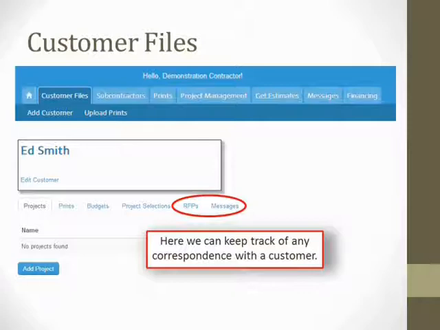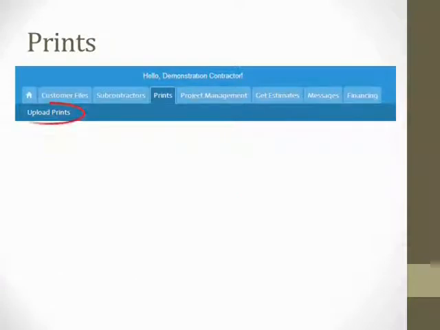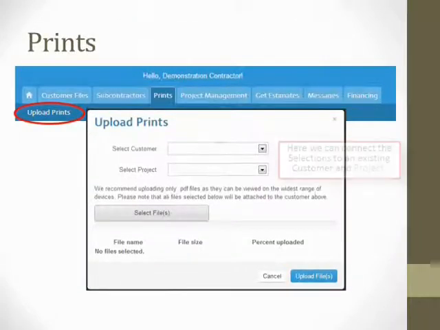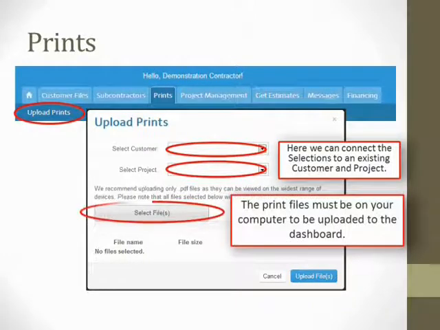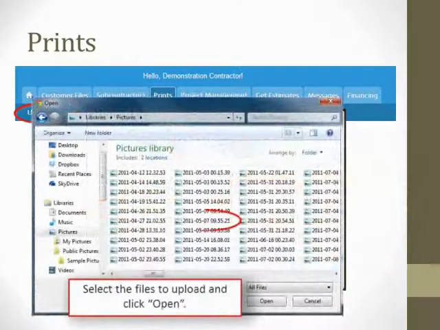Next, we need to upload our prints for our new project. Once we click on Prints on the top of the dashboard, we will see this page. To add new prints, click on Upload Prints. The first pop-up lets us connect the prints to a specific customer or project. We need the prints to be already loaded on the computer we are using. By clicking on Select Files, we open up another window to find the appropriate files. Now you never have to wonder where your files are. Our servers are backed up often and everything is saved on our cloud network.